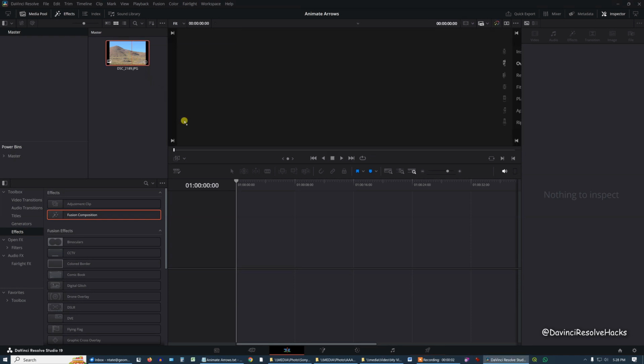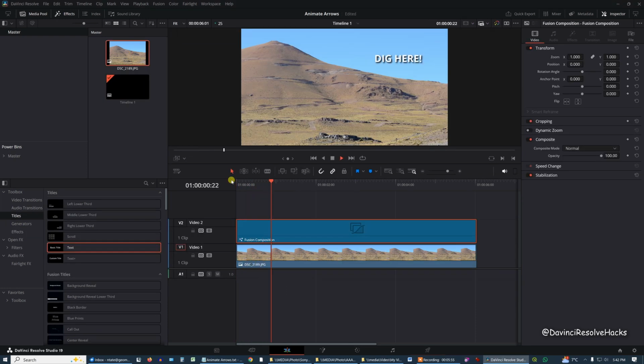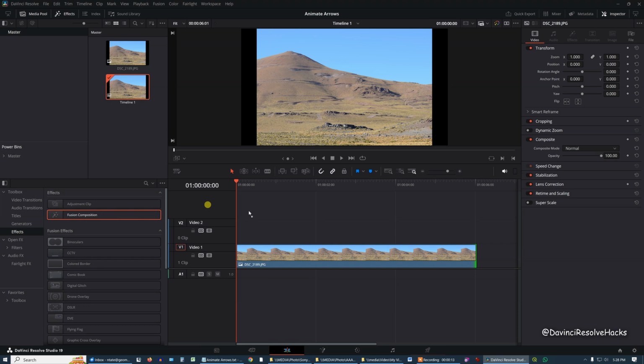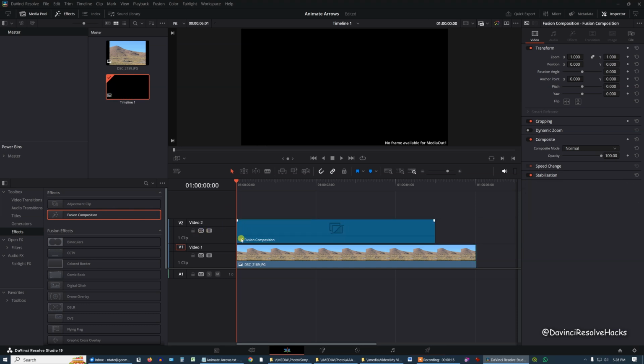A common basic animation job is to draw a callout arrow that points to something in your video. Here's a couple of quick ways to do that in Fusion. First, make yourself a new Fusion composition in the Edit page.